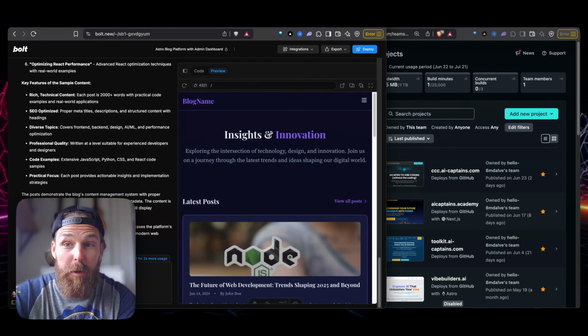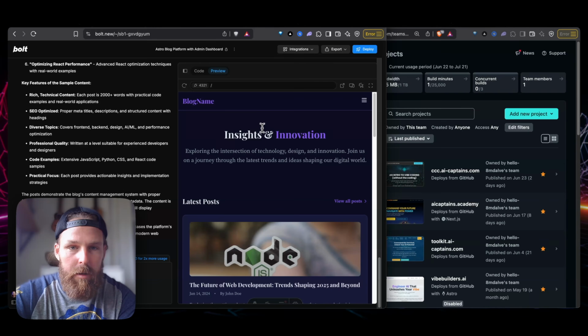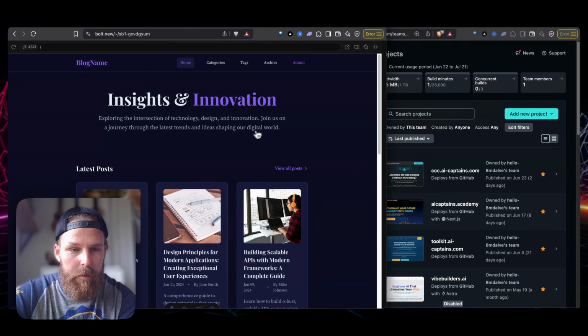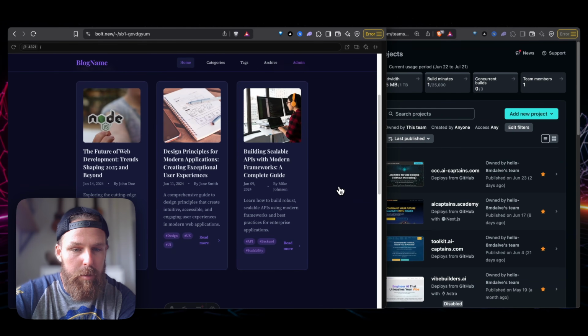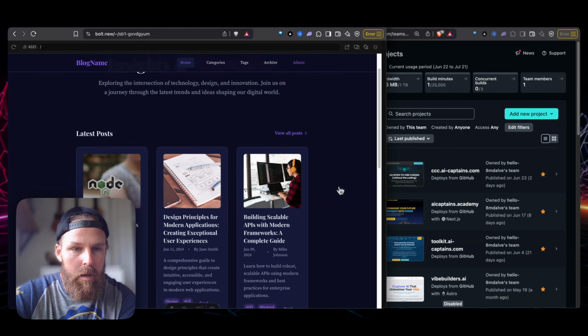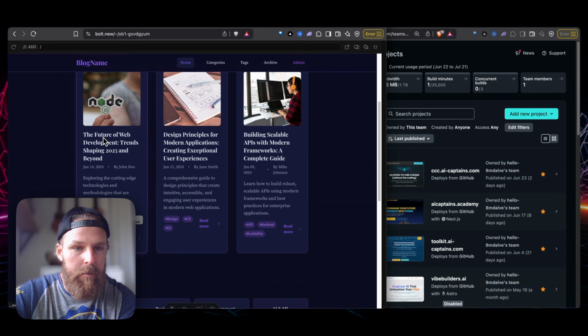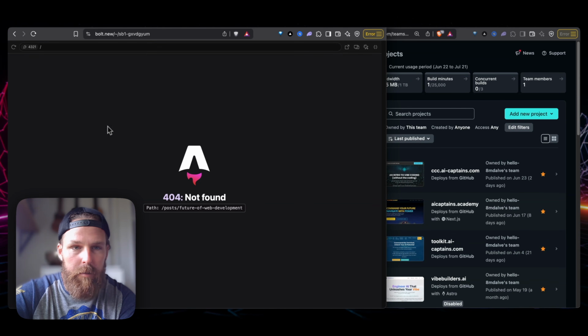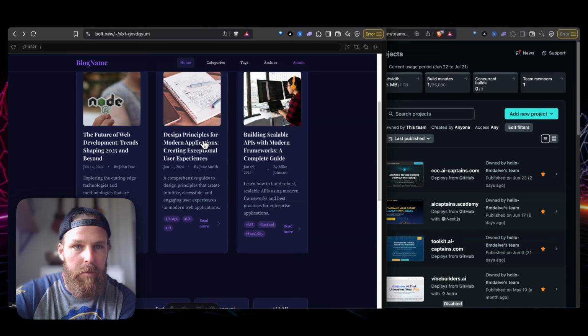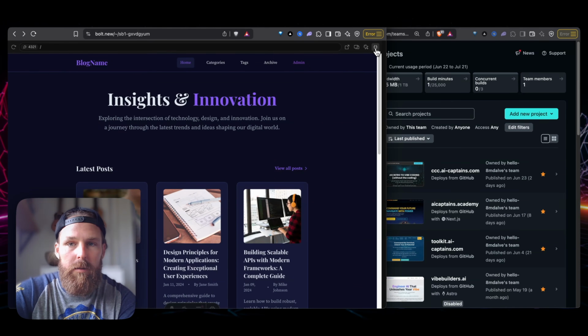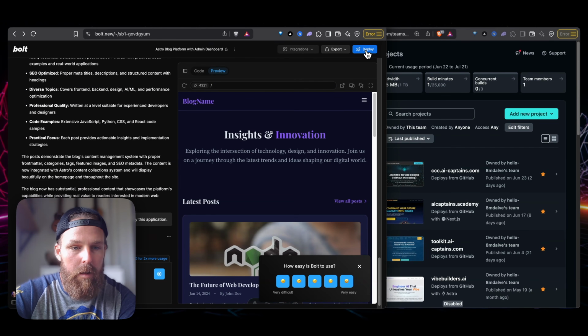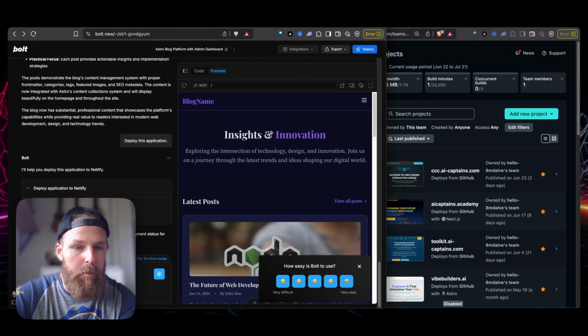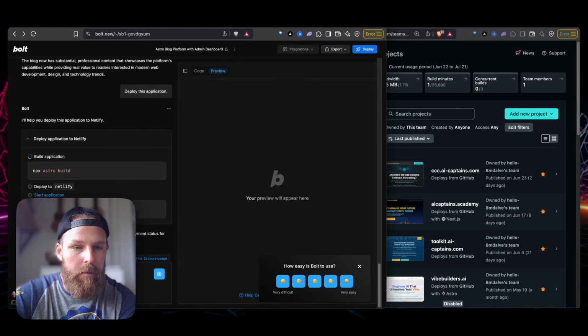Okay, so they're built. First thing, I'm over here, I'm in Bolt, and you can see we have this fun little purple dark blog. And I like the style of it. Let's see, click that. Oh, doesn't look like it made the posts, but that's okay. What's important here is we want to see how it deploys. So I'm going to click deploy, and it'll just deploy it straight to Netlify. Let's see how that goes.